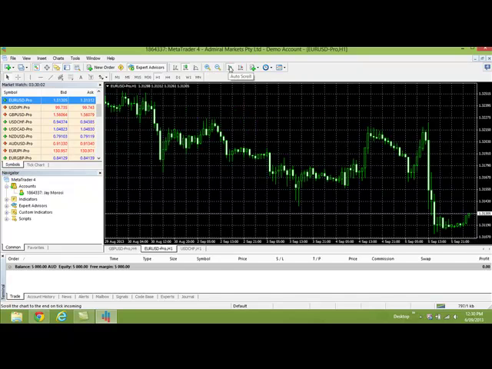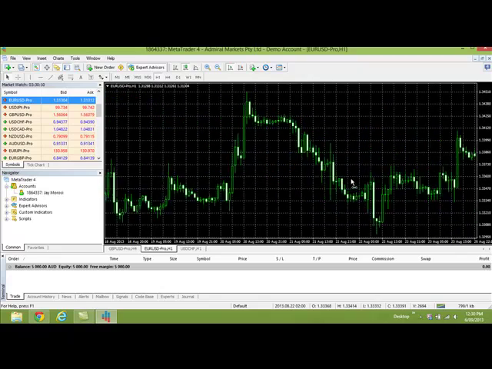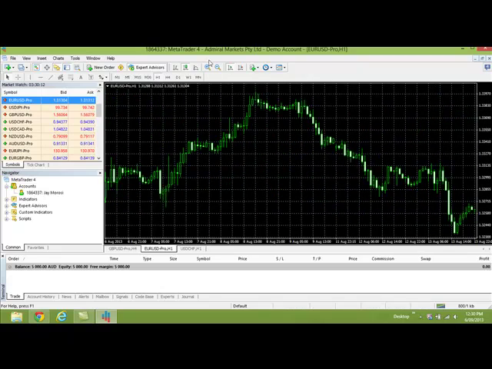Now the next tab, auto scroll. What auto scroll does is it always makes sure that it goes to current price. So if I go back in time and leave it like this, what you'll notice is after a few seconds it'll just pop back to current time.